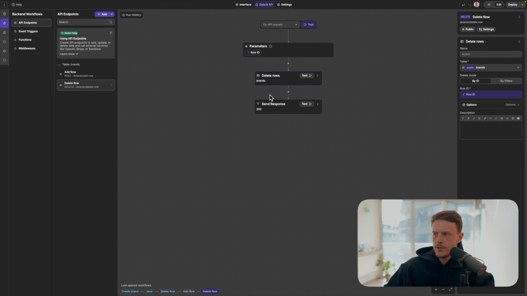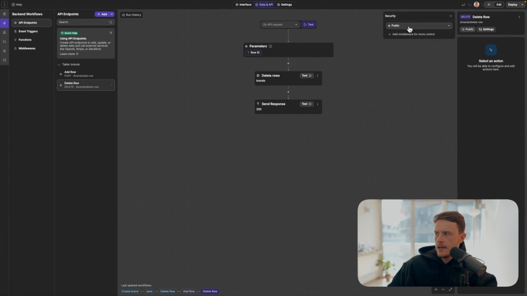So back in WeWeb, I'll use this delete row API as an example again. And as I said before, right now, this is set to be public. However, if I click this, I'm then presented with this security pop-up. And from here, I can control the security restrictions of this API.